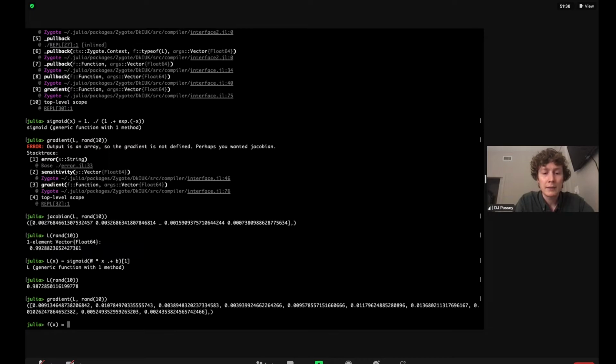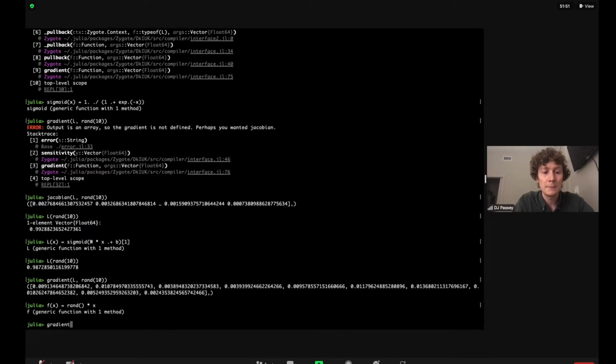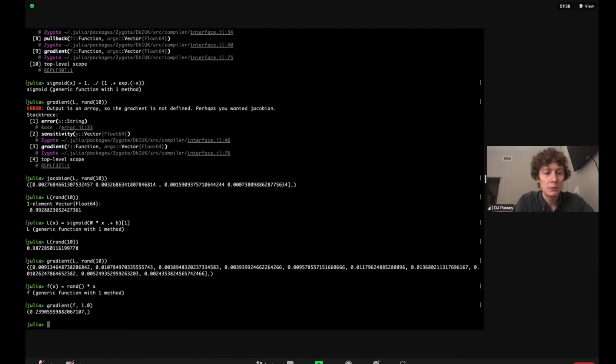F of X, something that might not be differentiable. And I honestly don't know if max will work. Well, we can give it a try, but let me start with something simpler. Rand. So I'm just going to generate a random float times X. And we're going to do gradient of F at the point 1. And it gives me a gradient, even though the rand function was in there, right? So, it's like, okay, that's kind of interesting, right?